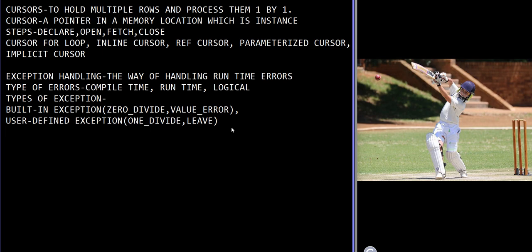Then we have one more topic, that is raise application error. It is nothing but we raise the error by using a code. An exception raises the error by using a name, like you can't divide by 0, or you should enter this input. But raise application error is where we can raise the error by using a code.